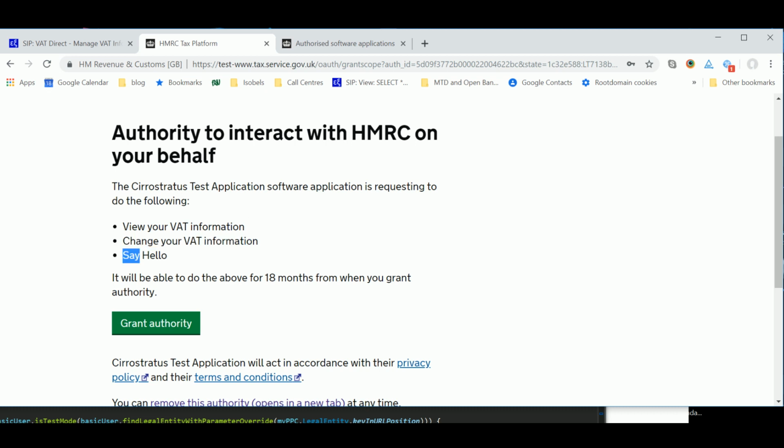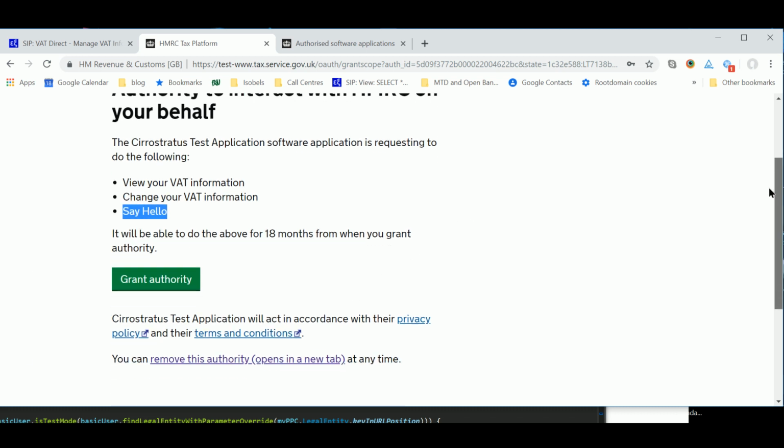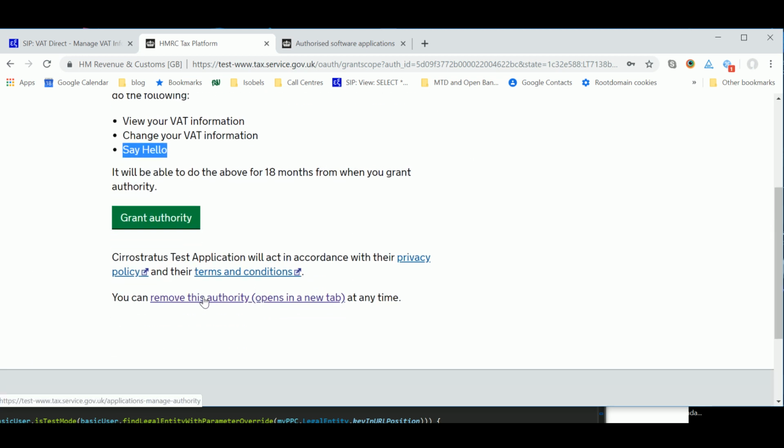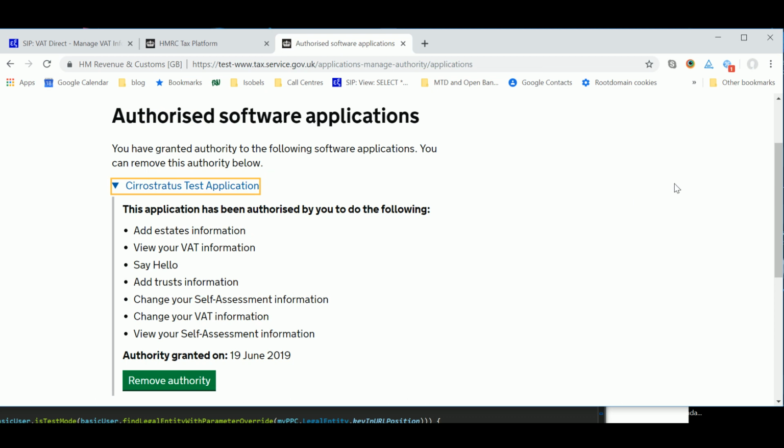There is also one for saying hello, and that's used to distinguish between situations where an account has or has not joined MTD, because hello will work without joining MTD. But there is also, down the bottom of this page, a useful link which says you can remove authorities. In fact, you can click on that without removing authorities, and it will then take you to this page here.